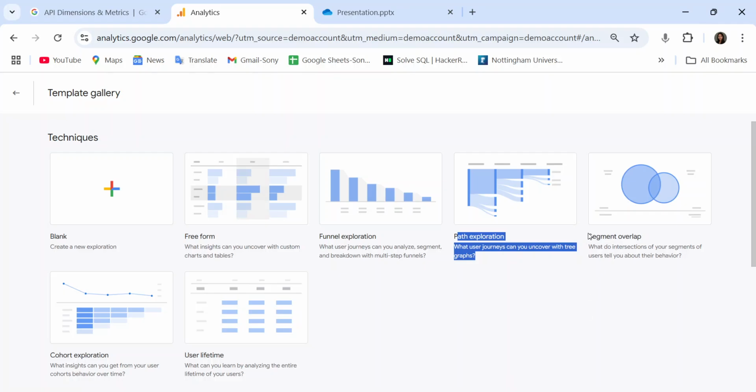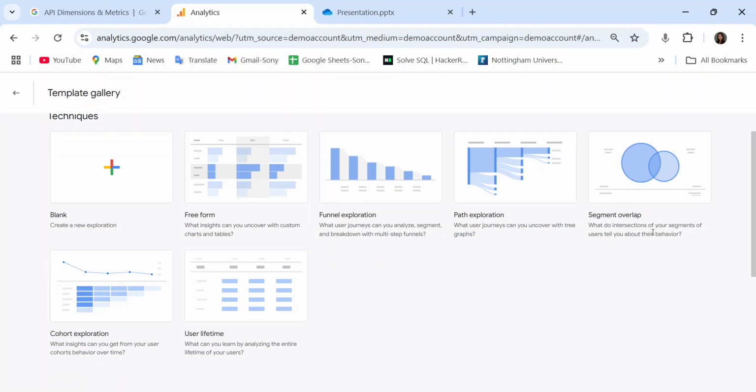Now, for segment overlap, here you can compare different user segments and where they intersect. For example, you can see how many users are both mobile users and returning users, and then create a combined audience. So you can use this if you want to find high-value audiences for remarketing or analyze behavior patterns for combined traits.